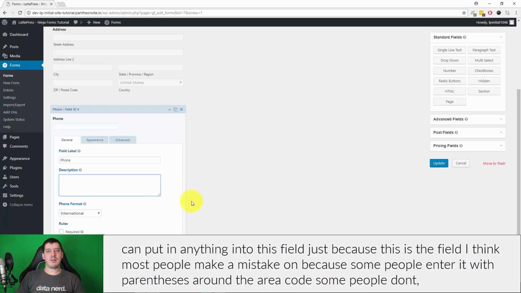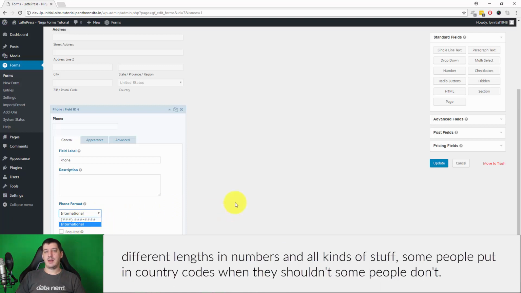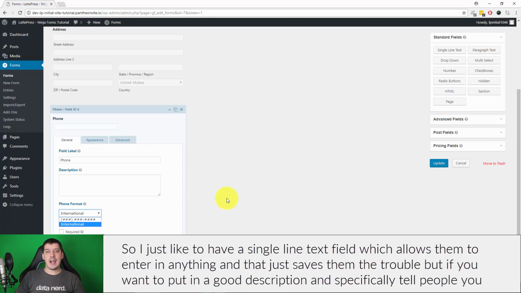just because this is the field I think most people make a mistake on, because some people enter it with parentheses around the area code, some people don't, different lengths and numbers and all kinds of stuff. Some people put in country codes when they shouldn't, some people don't. So I just like to have a single line text field which allows them to enter in anything, and that just kind of saves them the trouble.